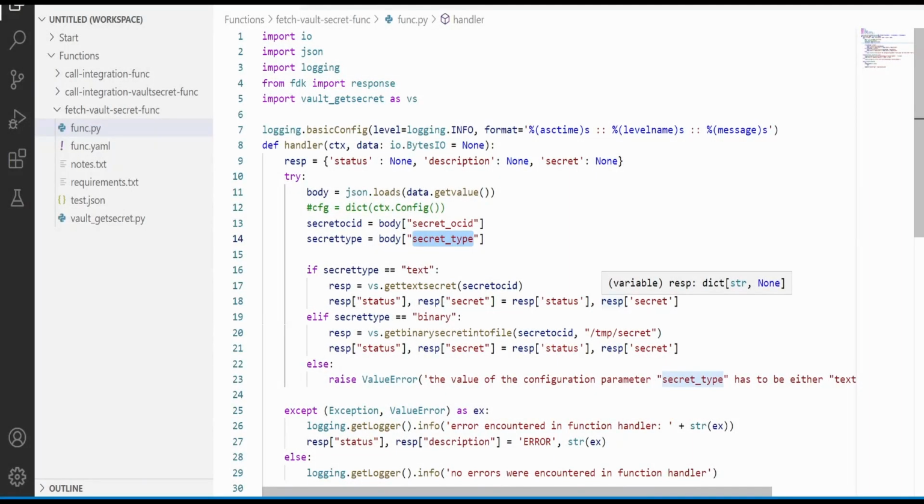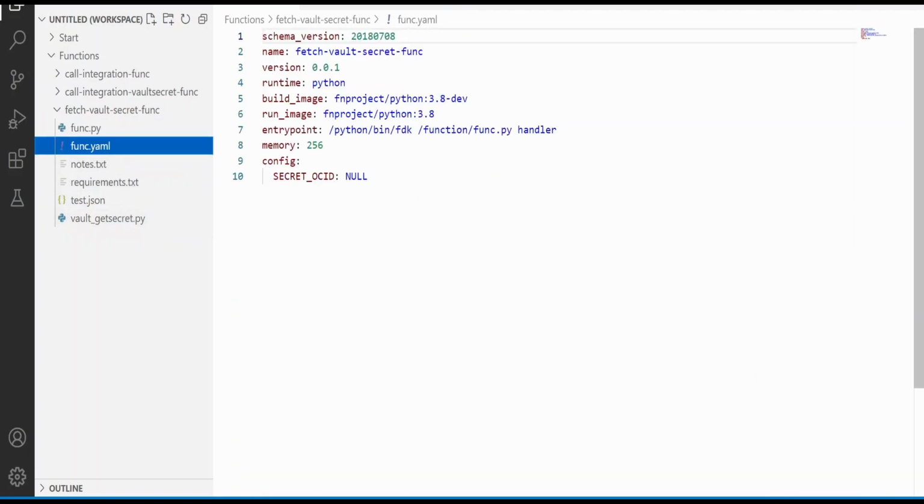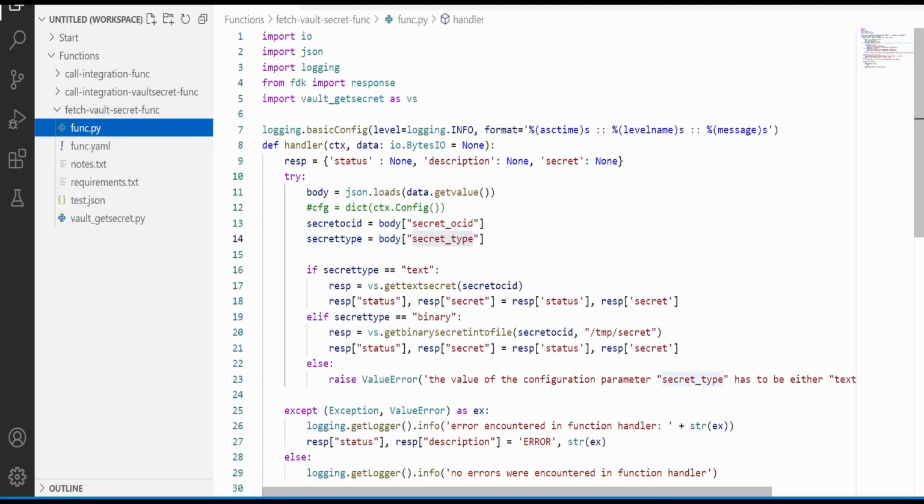This is the function's code which I have written in order to achieve the use case. This is the basic boilerplate code that you get by running the init command. In the request, I am accepting the secret OCID and secret type. You can even have configuration parameters created to accept the secret OCID, but I am accepting those values in the request in the form of JSON.